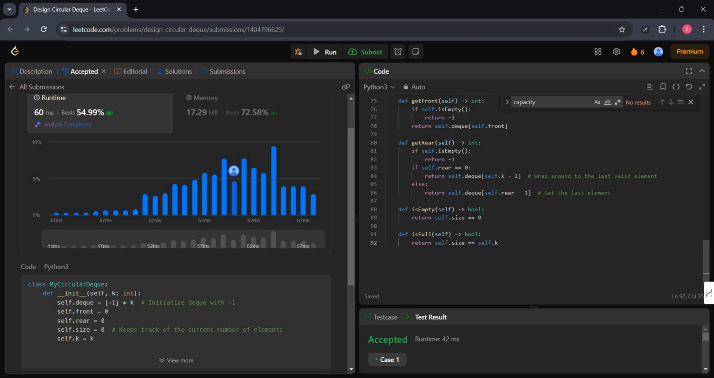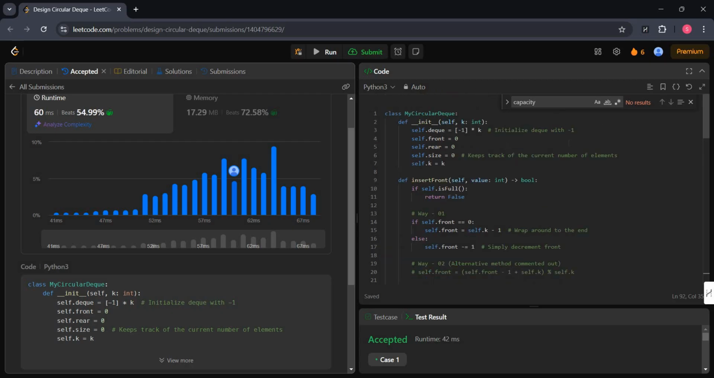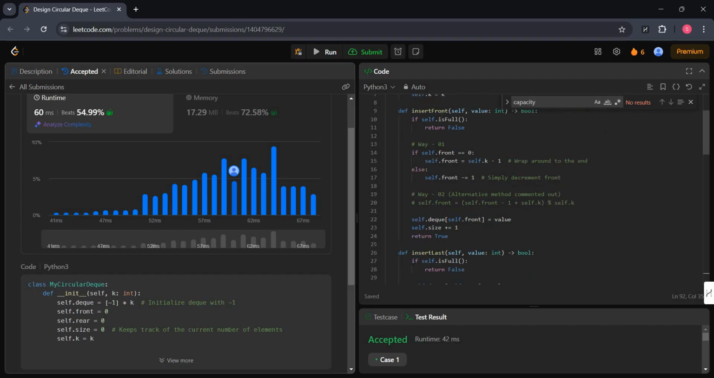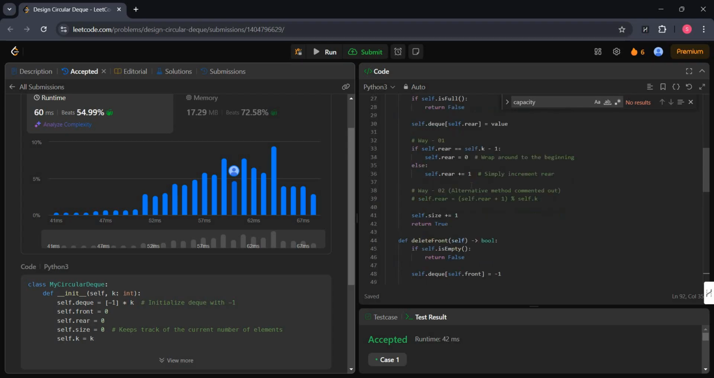There were some minor mistakes I had made, so just check these out. I'm initializing the deque with -1, and this is going to keep track of the current number of elements. These are the front and rear pointers and this is the k value. In insertFront, we are inserting the element at the front. This is the piece of code that I have changed, and these are the things that have changed.